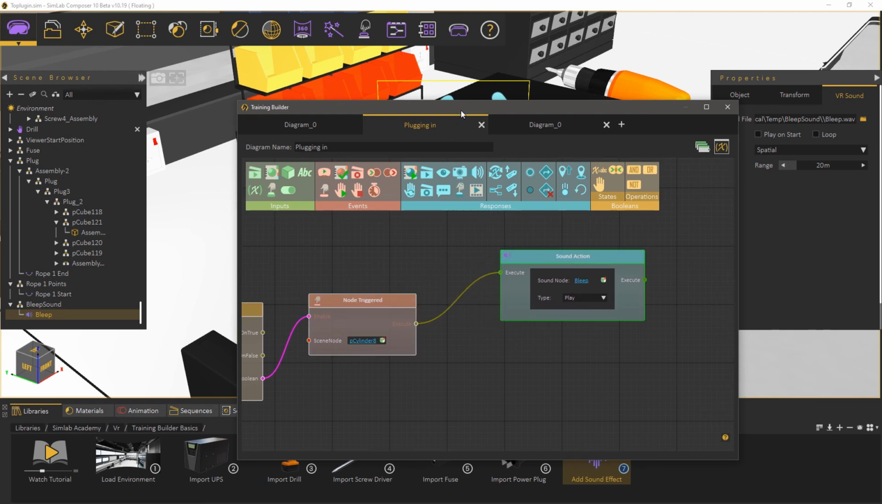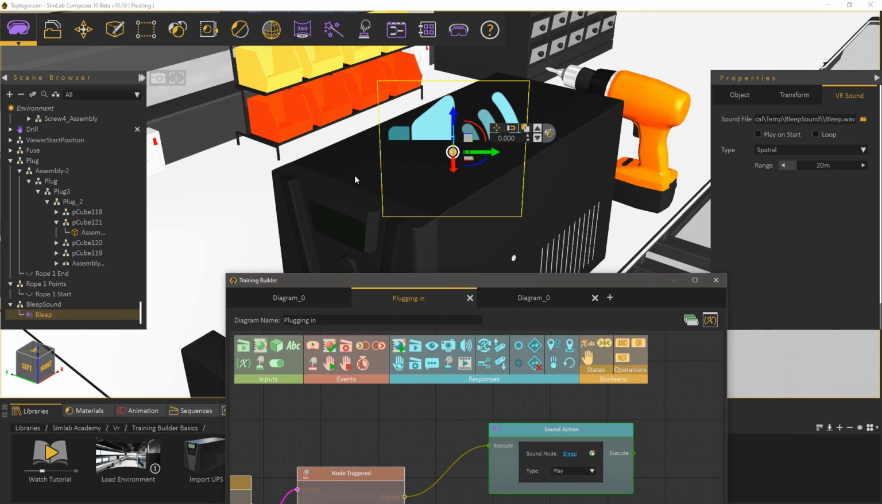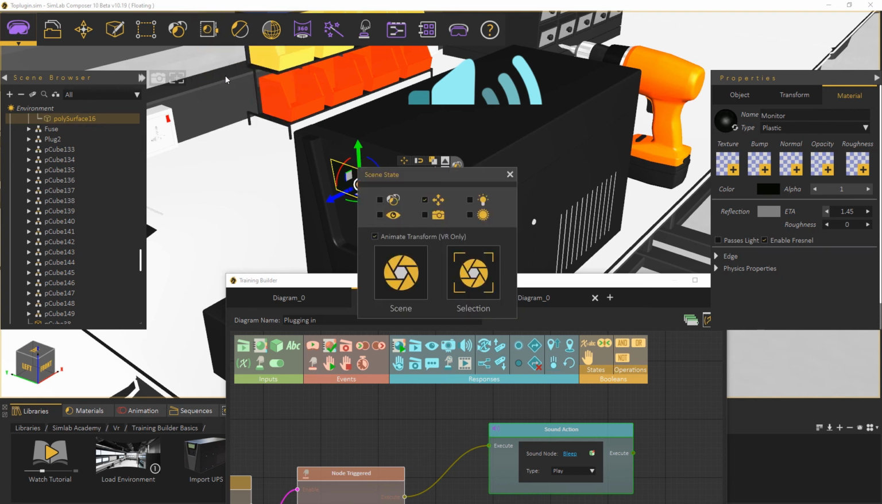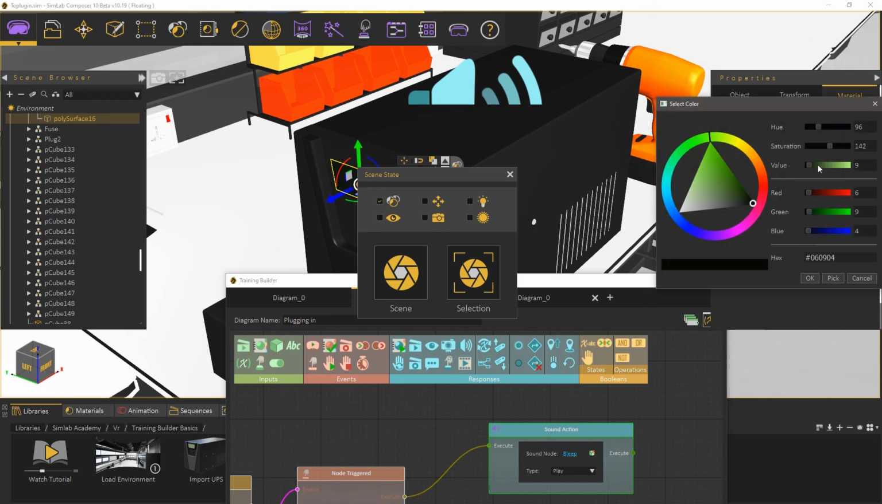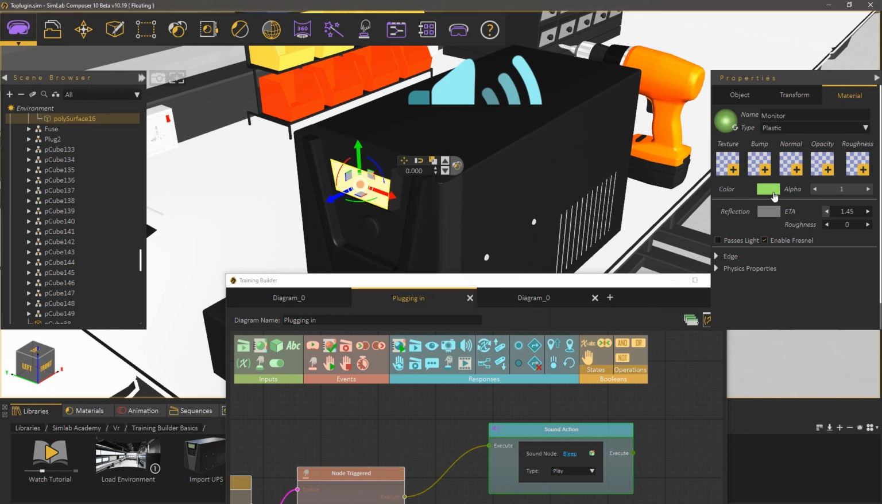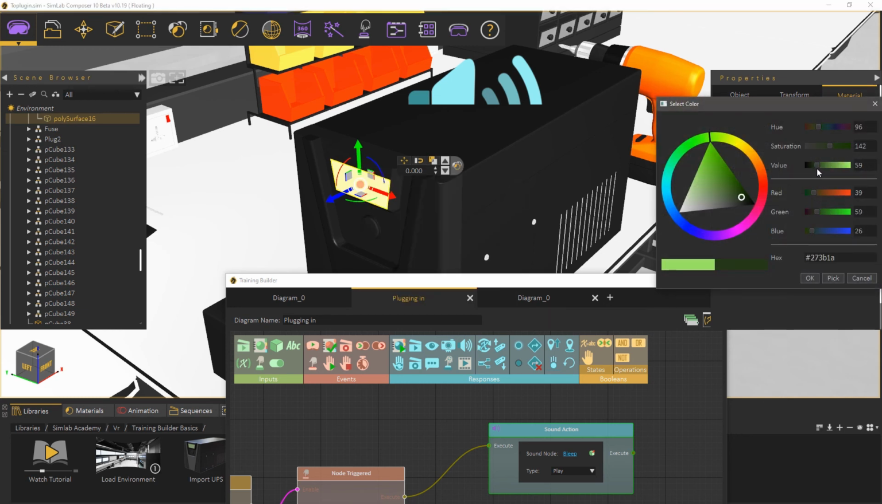An additional thing that we can do is to have the screen light up when the button is pressed. Select the screen and click on Capture Scene State and make sure you toggle only the material attribute, then change the screen's material to a lighter color and click Capture Selection. Now revert the screen color to a dark color as if it was turned off.